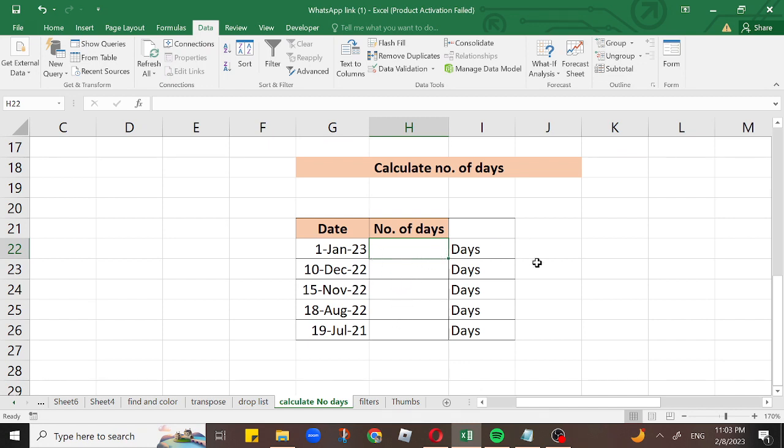Okay, click on a cell, press the equal sign, and type TODAY. TODAY is the function which will use today's date, so if we calculate the number of days today, tomorrow when we open the sheet, it will be updated automatically. Our calculation will be done according to the latest date. It will be calculated according to tomorrow's date.